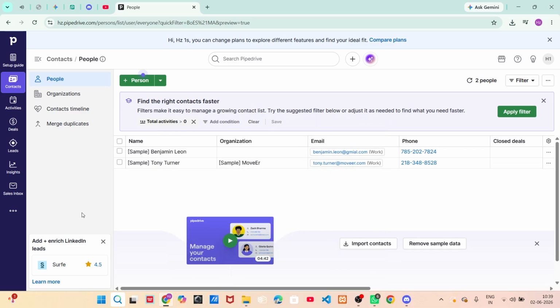Now, let's dive in. The first step is to log into your Pipedrive account. Open your preferred web browser and navigate to Pipedrive's website. Once you're there, enter your login credentials and access your dashboard. This is where all the magic happens, and you'll have a clear view of your sales pipeline and account information.